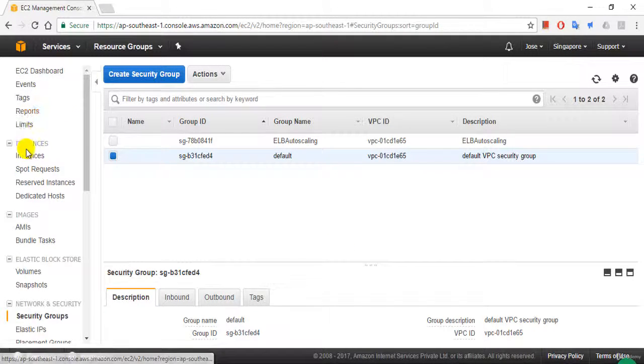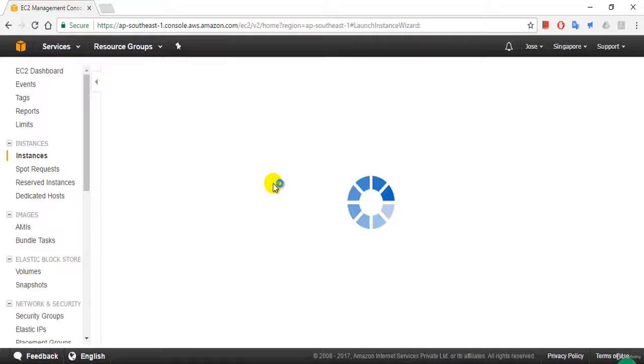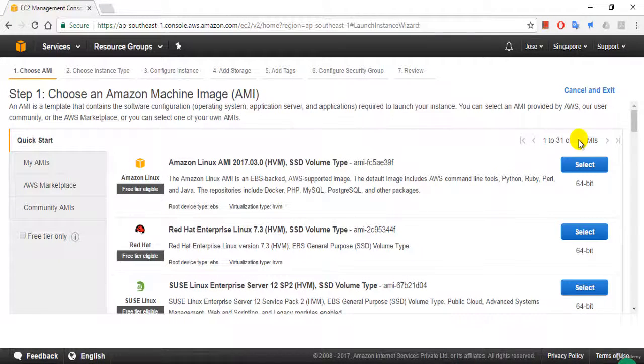Now I will go to instances. Now we have to create one instance, or I would say I will create an AMI first. I will create a custom AMI which will have the IIS role installed already, so that in auto scaling, whenever new instances are launched, they will have the web service role. Let's begin. We will create an instance first, and then we will create an image out of that. I will show you how to create that.